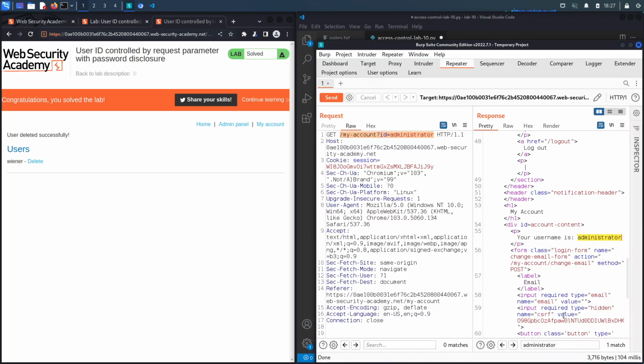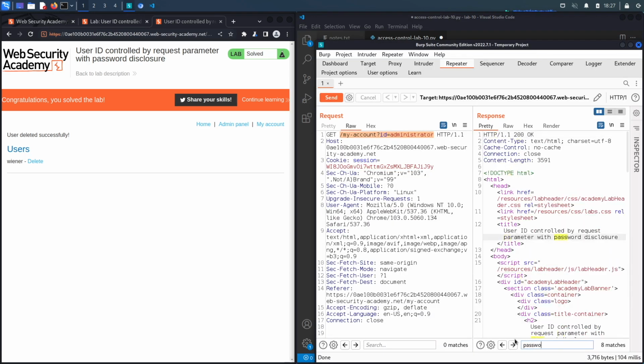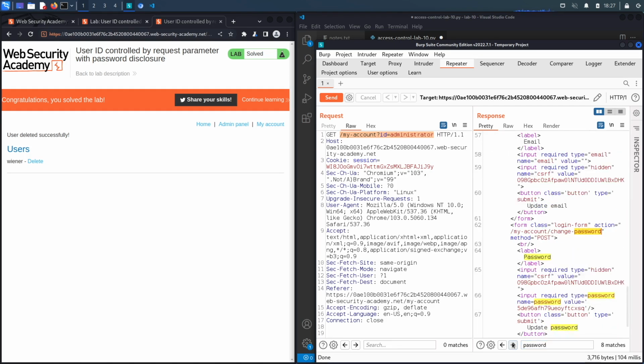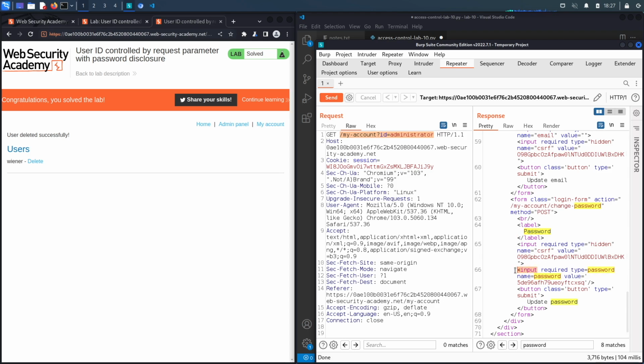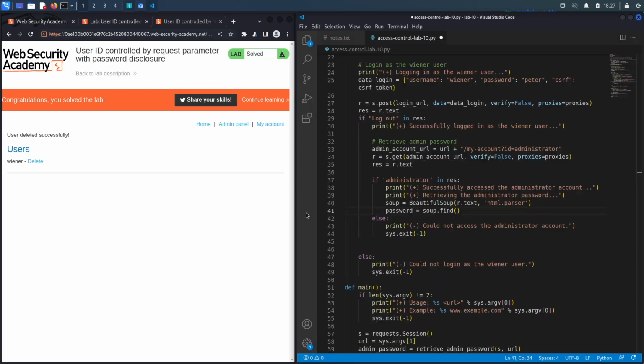So if we go back to our request over here and we look for the password, you could see the password is in an input element that has the name password, and the password is stored in the value attribute. So to look for it, we're going to say find the input element that has the name password. And I want the string that is in the value attribute. So that should be our password. And then I'm going to return the password.